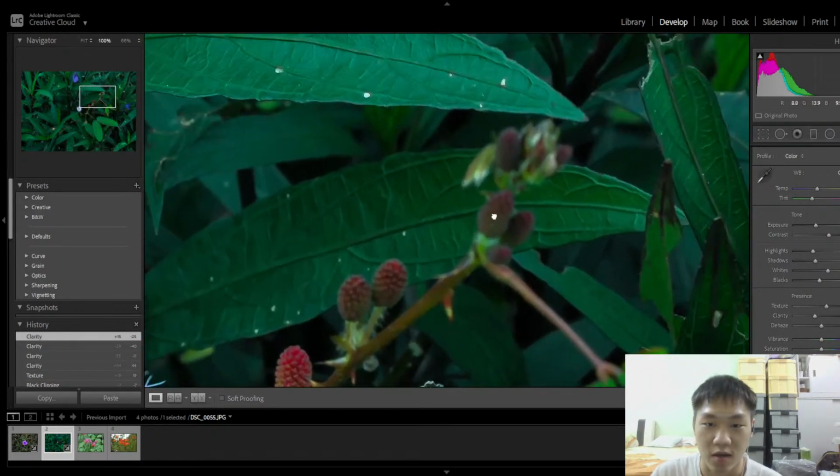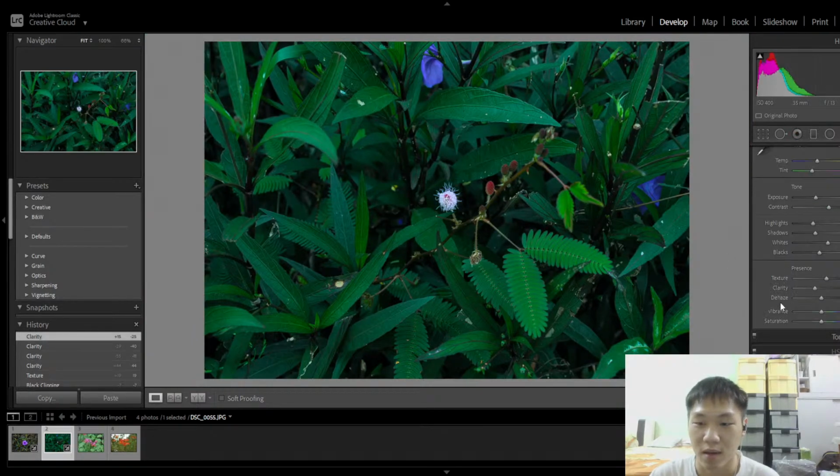But for this part, I have no way to edit it now. So I will try my best. By dehazing it, we'll try and drop only a bit of dehaze so we can get a kind of bluish on the left side. And like for this part.